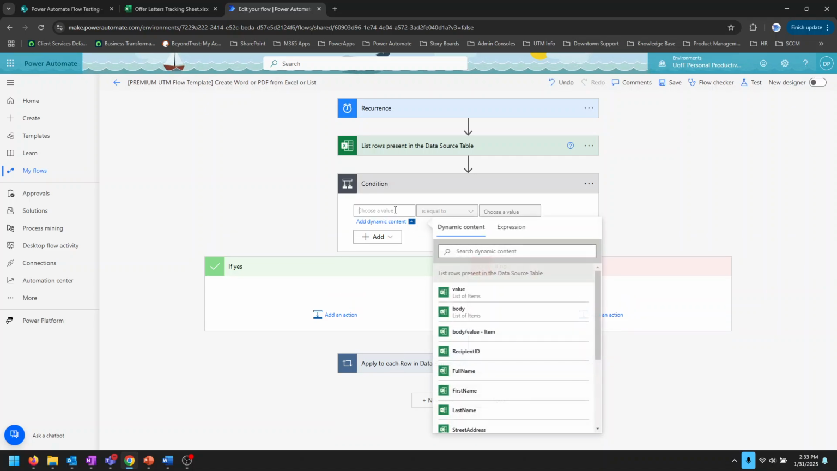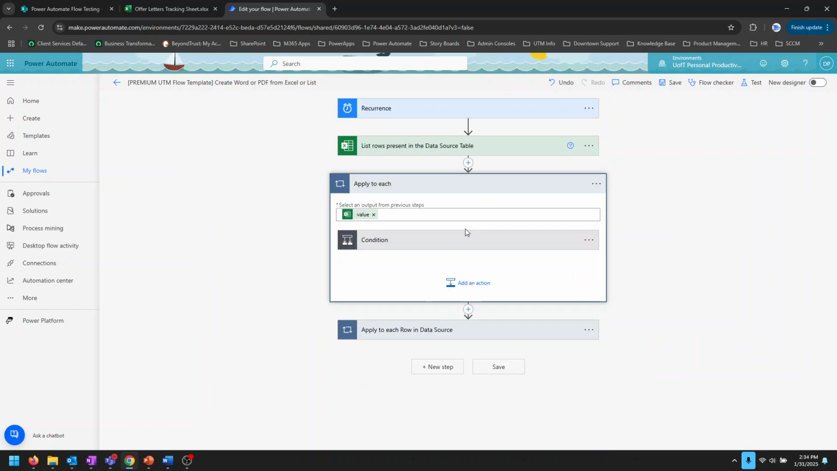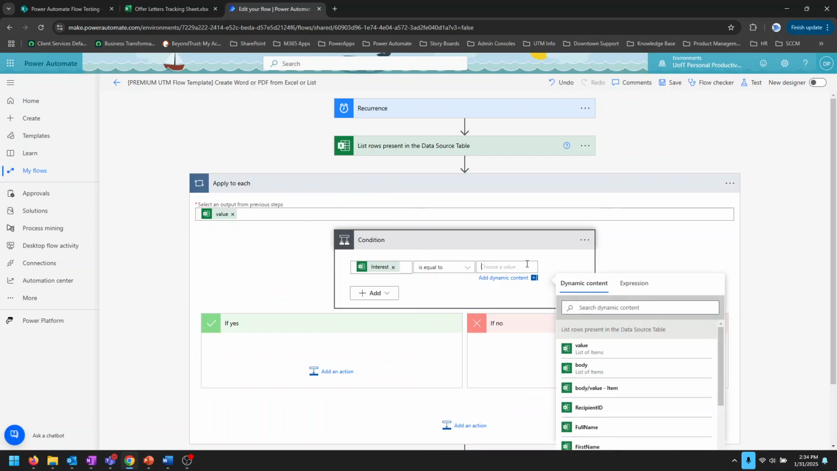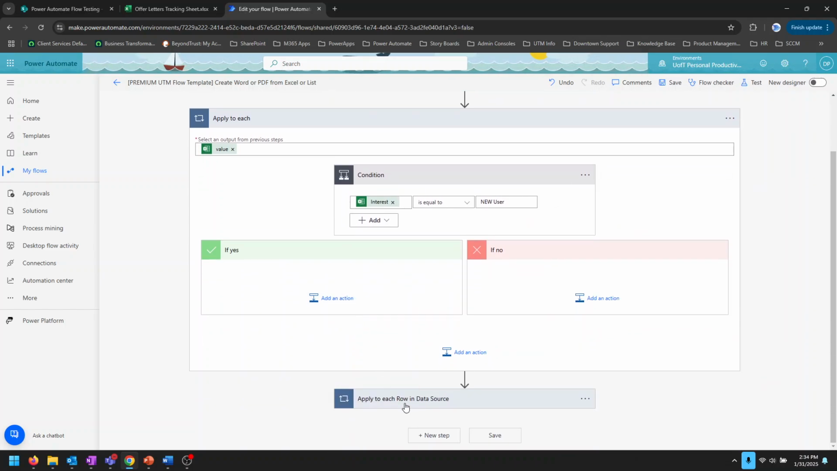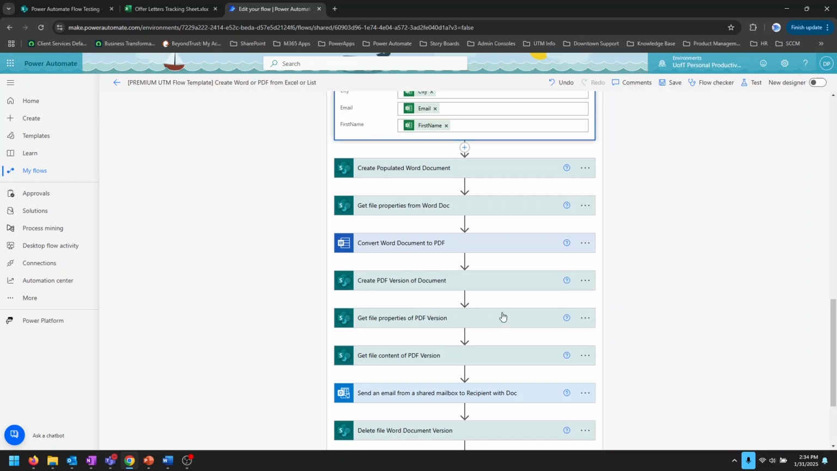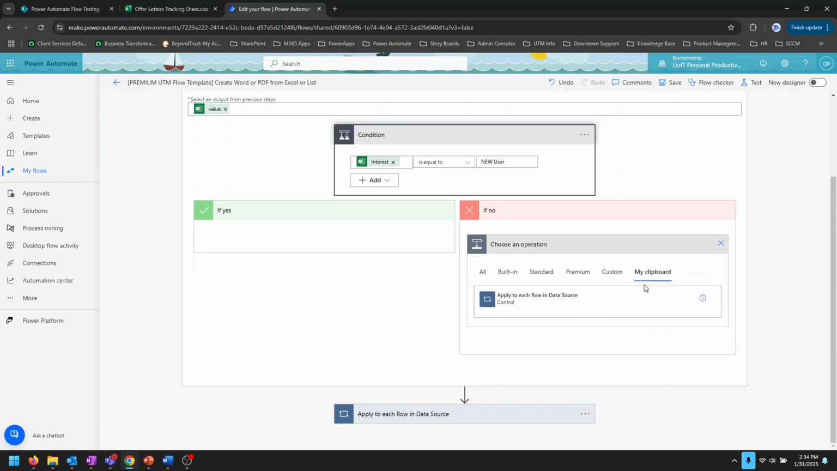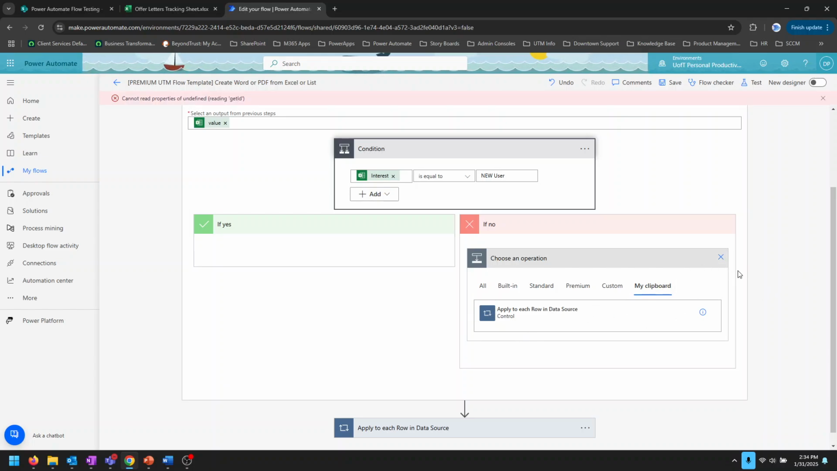Okay. So if the column, let's say, I'll just pick this one for now. So let's say if it was equal to new user or something like that. If yes, then I would put this in here. And then if no, all you would do is just have your different documents inside of which condition you want. And you could keep this all the same. You could basically just copy this to the clipboard. And let's say if no, I can copy from clipboard this whole trail of actions.